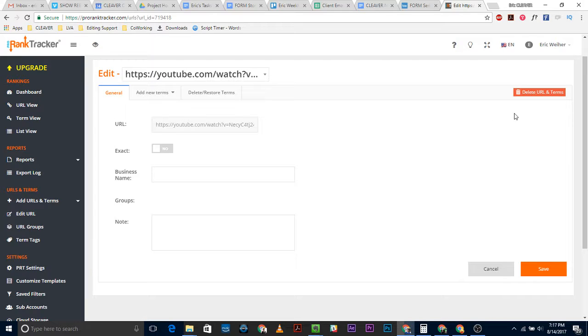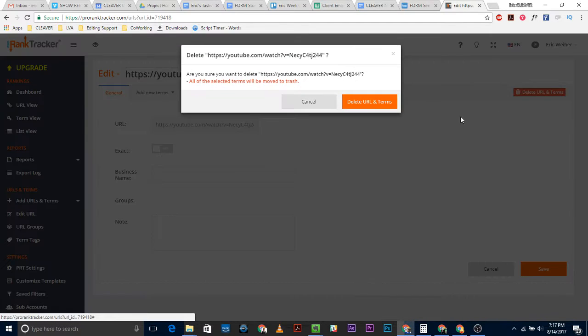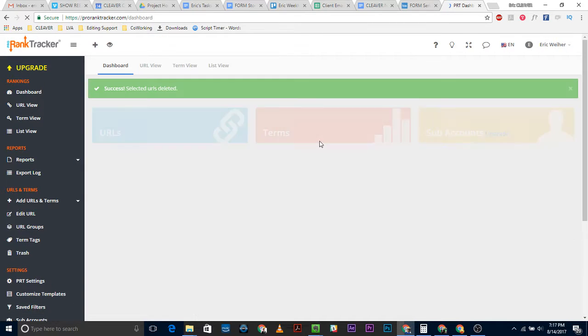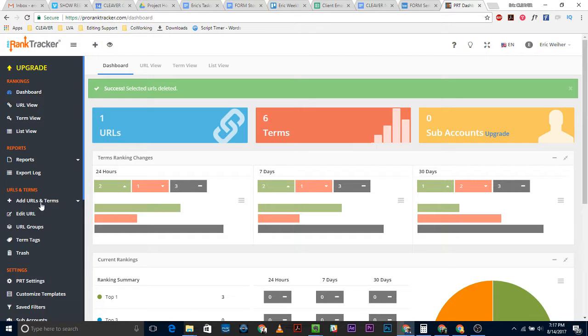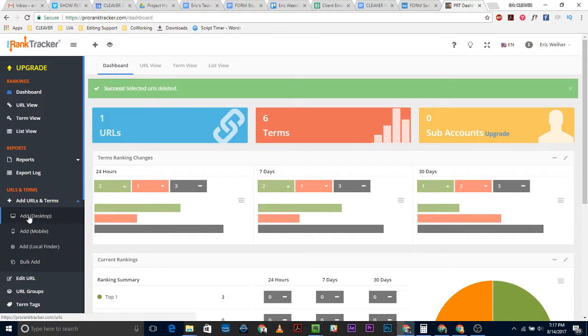What I'm going to actually do is just delete the URL on all the terms. Make sure you want to delete it. Yes, all the selected terms will be moved to trash. Delete all of them because we're just going to do new ones. Okay, so now I can go into add URLs.